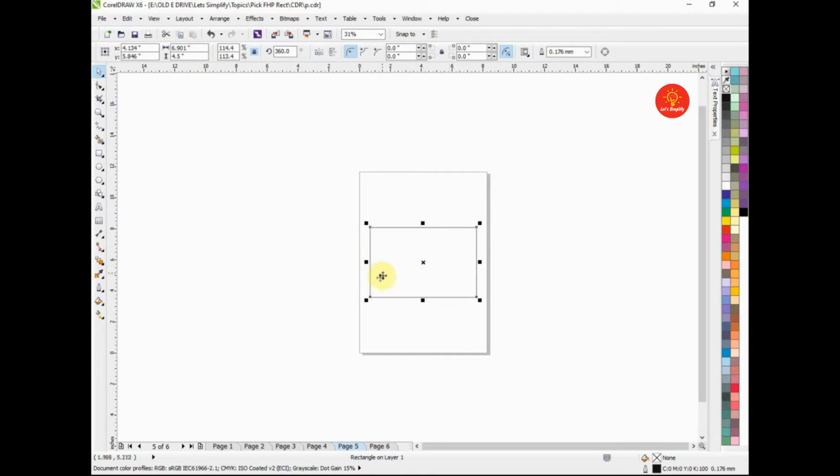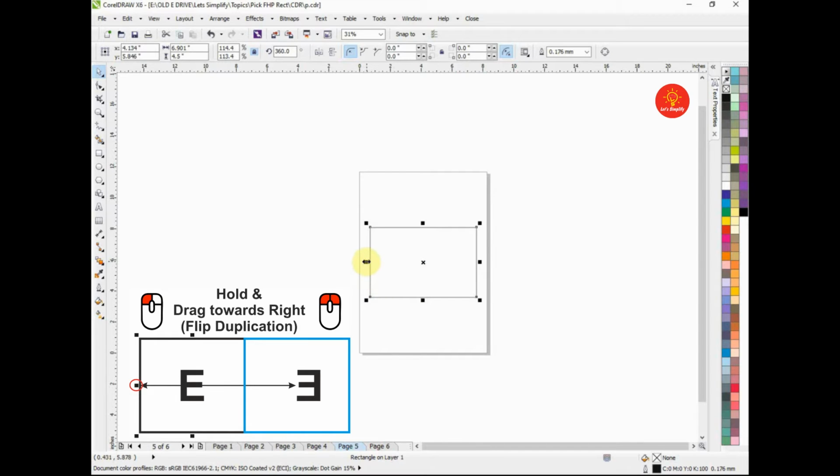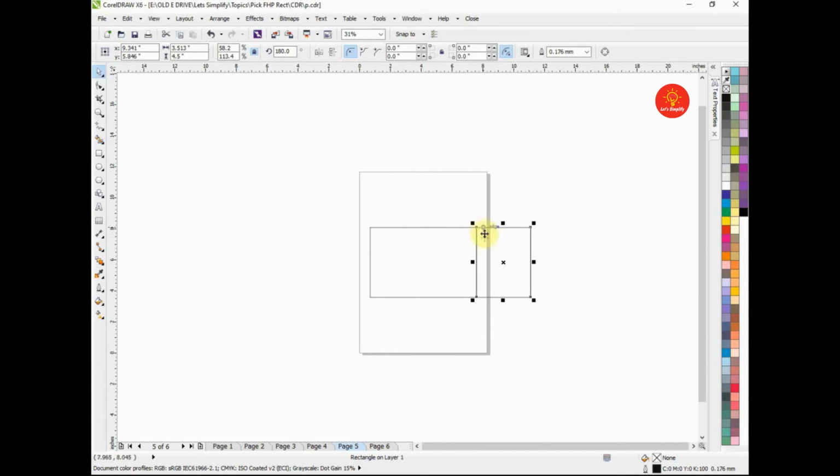As we click or select the object, we can see these handles. In order to duplicate, we will hold the handle on the left side, drag it towards the right side and right click to duplicate the object. But as we can see, the size of the duplicated object is not the same as that of the original object. So let's do it once again.